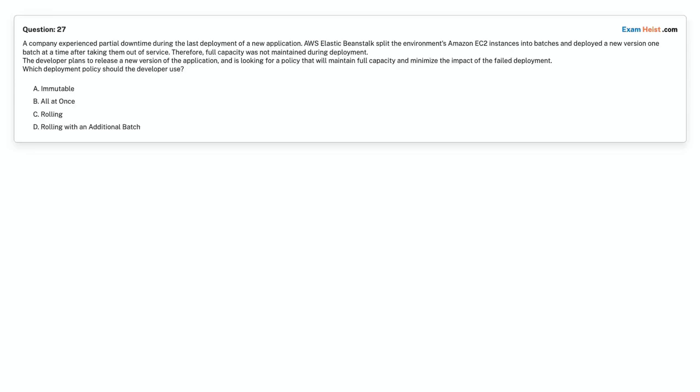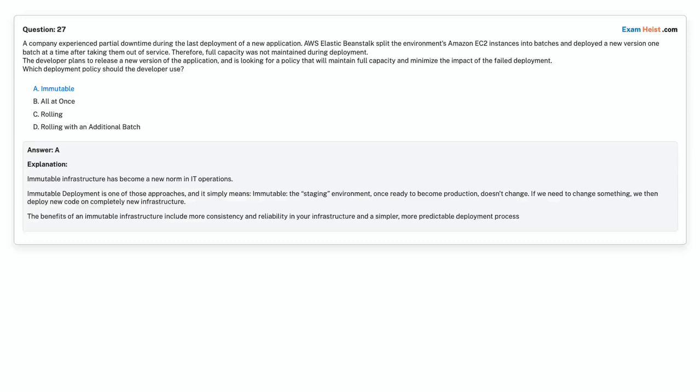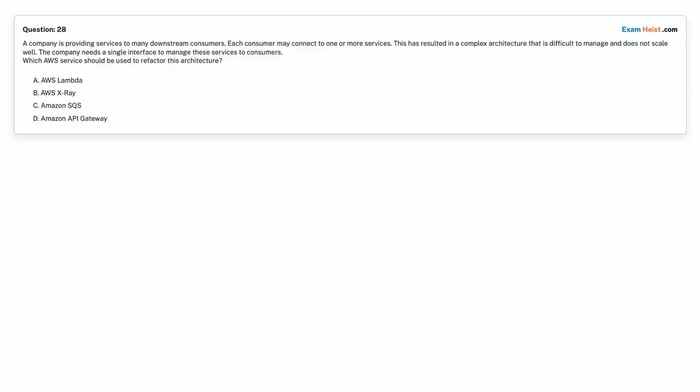Option A. Immutable. Option B. All at once. Option C. Rolling. Option D. Rolling with an additional batch. Choose the correct answer. Correct answer is option A. Immutable.